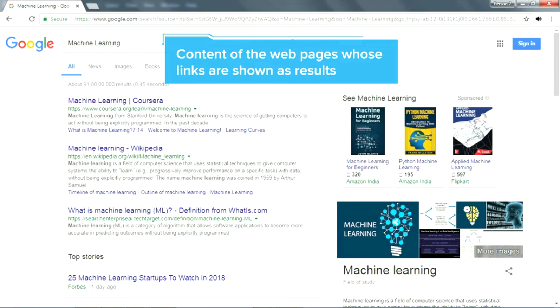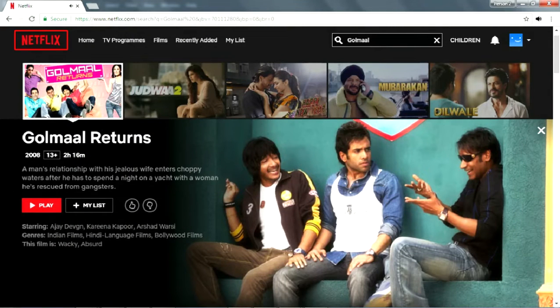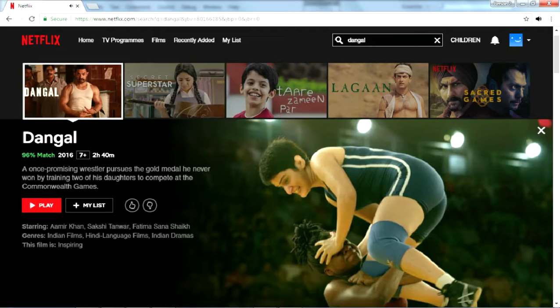When you are on Netflix, it uses the data about the movies you may have watched or browsed previously, such as their genre, star cast, duration, language, and so on, to decide which movies to recommend you next. That is why, if you have watched Golmaal Returns earlier, it is likely to show Judwaa 2, Happy New Year as next movies you could watch.